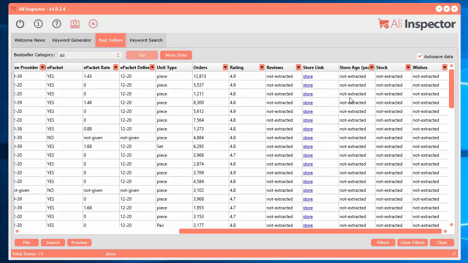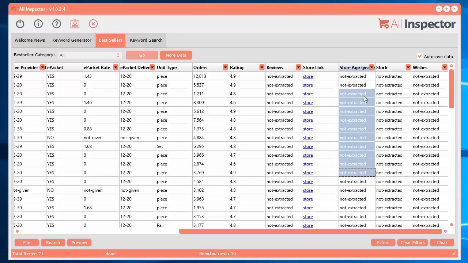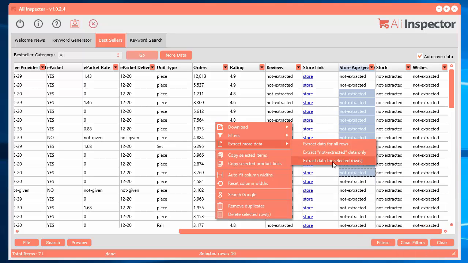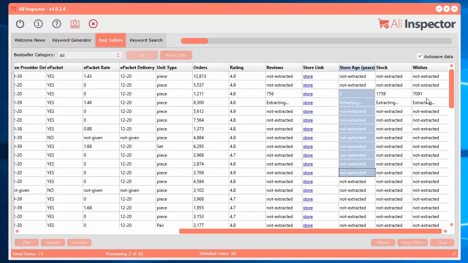So in this case, I'm going to show you how to do it just by selecting. If you select a cell, hold down your shift key and select these options. Say you want to do these ones, you can right click and go extract more data, and if I just go over here, select more data, extract data for selected rows. Now it's just going to go for those rows that I selected.